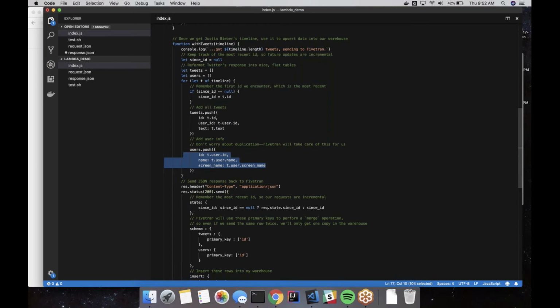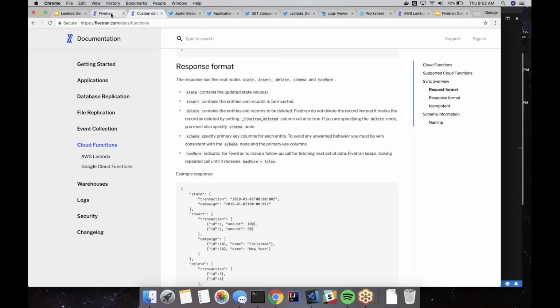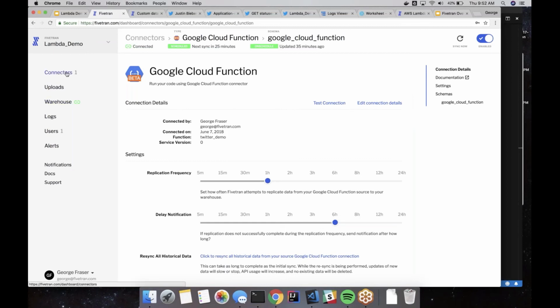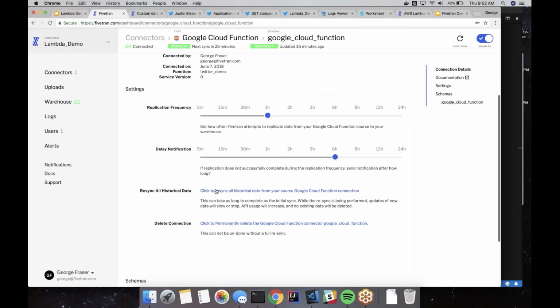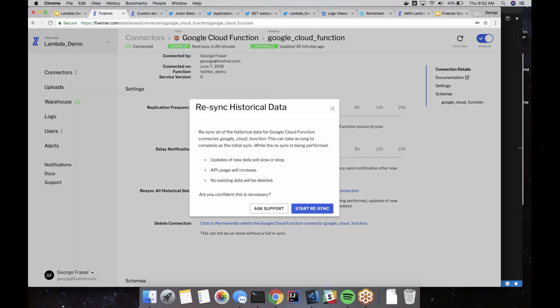And this question I'm about to ask looks like our last one that we have right now. What if my data gets messed up in my data warehouse? Can I start over and resend all of my data from scratch? Yeah, so there is a button in our UI for doing that. So we go over here and we look at this. There is a resync all historical data thing. If you click this, it will ask you if you really, really want to do that.